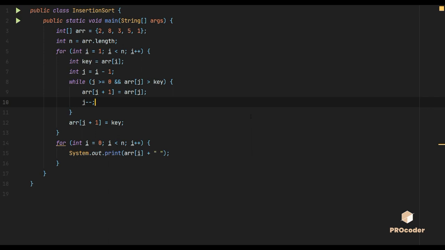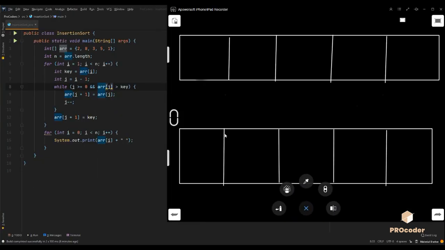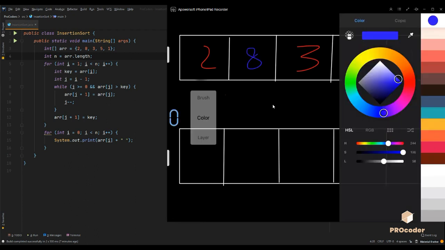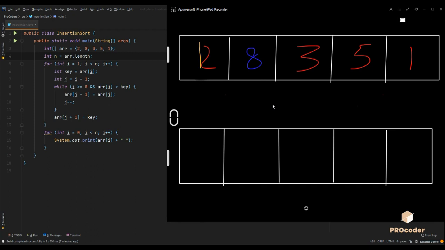Now we are going to take a look at its working. Suppose we have an array 2, 8, 3, 5 and 1. Now according to the for loop, we will start at a of 1, that is 8. So in this case, the subarray is going to be 2 and 8, which is already sorted. So in this case, the while loop will become false instantly and we don't enter the loop, since the key 8 has to be smaller than the value, which in this case is 2, and the statement is false. So moving on to the next element, that is 3.